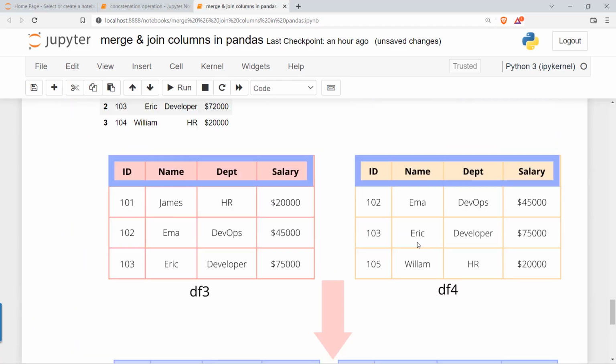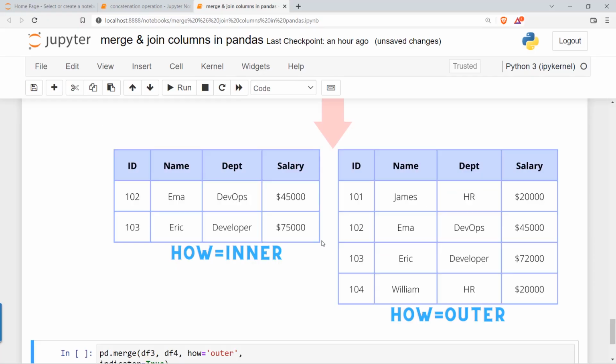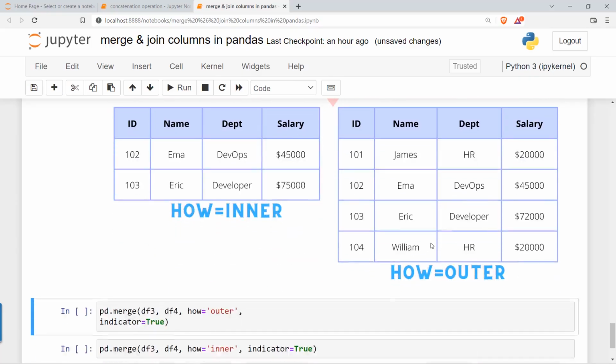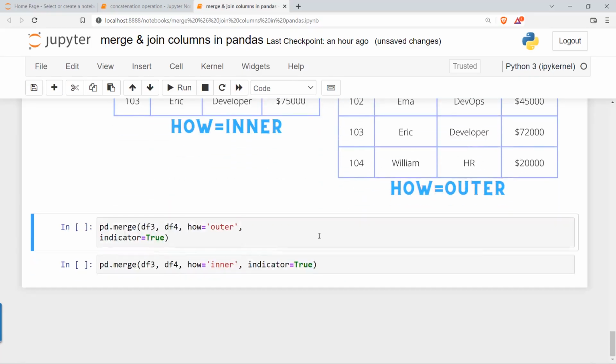df3 and df4 both have common values, which is 102 and 103. That is why when we performed it using the inner, 102 and 103 has been displayed, and in case of outer, 1, 2, 3, 4 has been displayed. That means all the information has been displayed. Similar thing we can do with the outer as well.